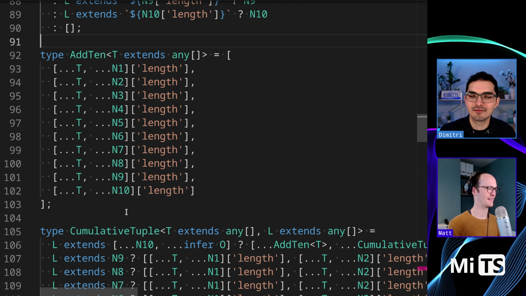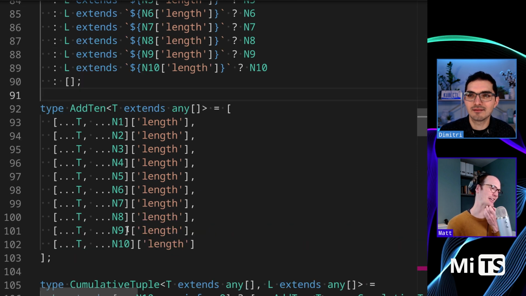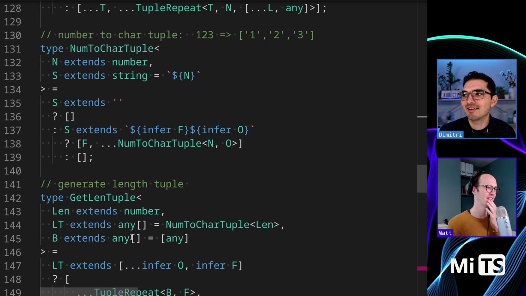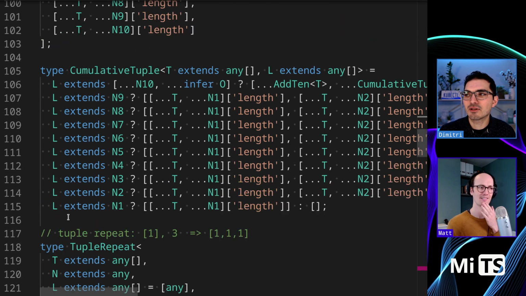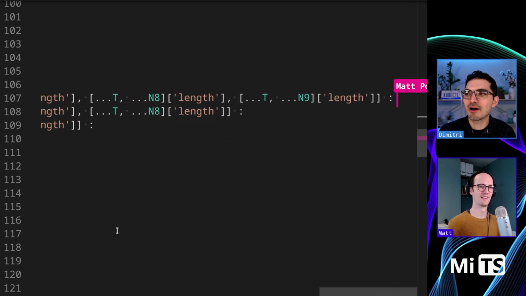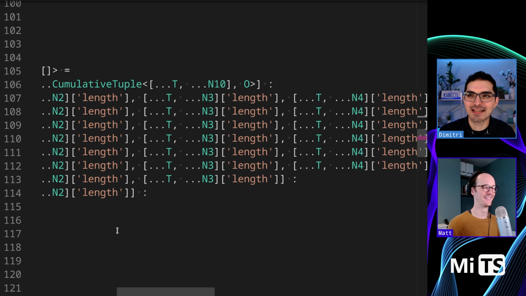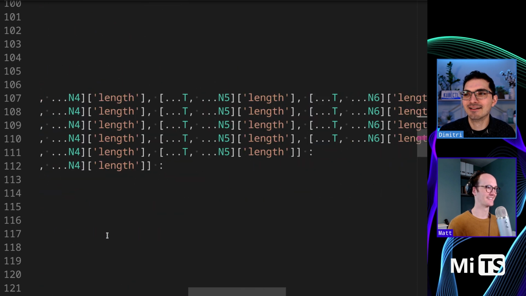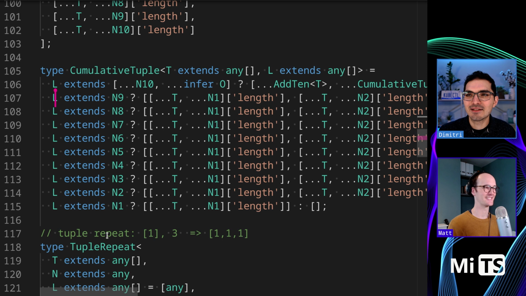Add 10, that's interesting. Wow. Oh my God, look at this stuff. Look at this cumulative tuple type. What is going on there? Cumulative tuple. Okay, so it goes way off the screen. I usually try very, very hard to keep it all to fit on the screen, but for situations like this, I think there's just no hope. Absolutely, yeah. This is so dirty.